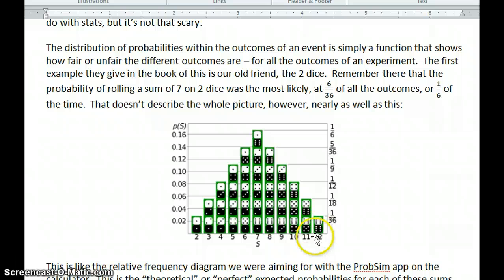Remember, there's only one way to roll a 12, and there are 36 total outcomes. One of the 36, and that's the height here, 1/36 of the time you should get a 12, and 1/36 of the time you should get a 2. And there's two ways to get a 3 and two ways to get 11. So 2/36 of the time, or 1/18 of the time, you should be expected to get each one of those things. On up to the most popular one, which is for a sum of 7, you can get that 6 out of 36 of the times, and here's the picture of that. So this kind of diagram is called the graph of the probability distribution.